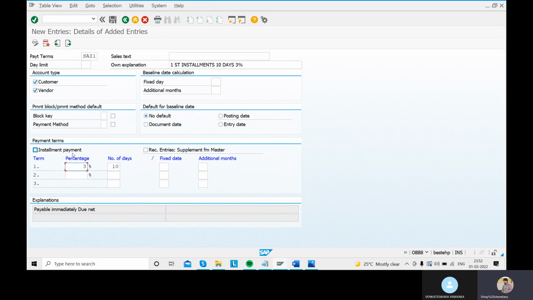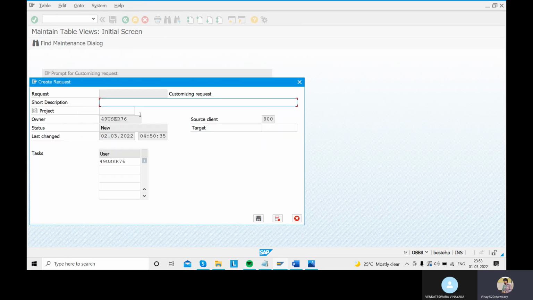No need to give the installment payments. Why? Because we need to assign these first installment terms of payment and second installment terms of payment to the main installment terms of payment, that is SARV, in the transaction code OBB9. That is why I'm not giving anything here. You can just give the percentage and number of days and click on enter. See here, first installment and there's 3%.